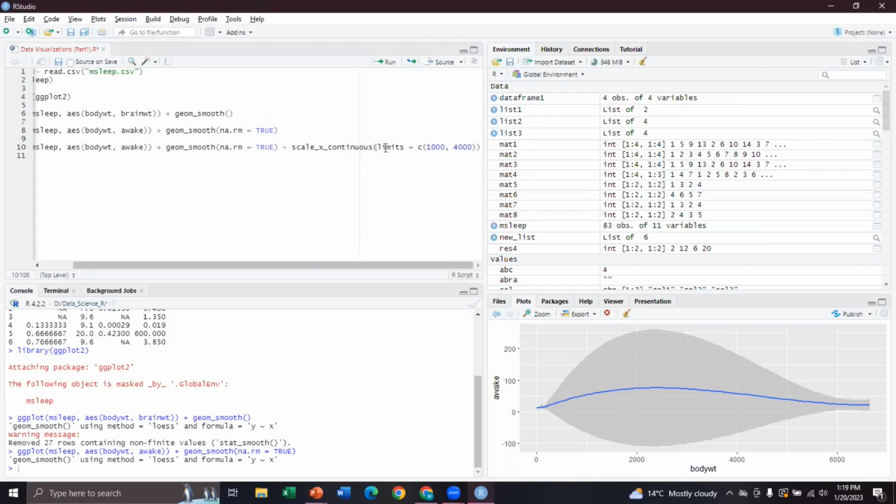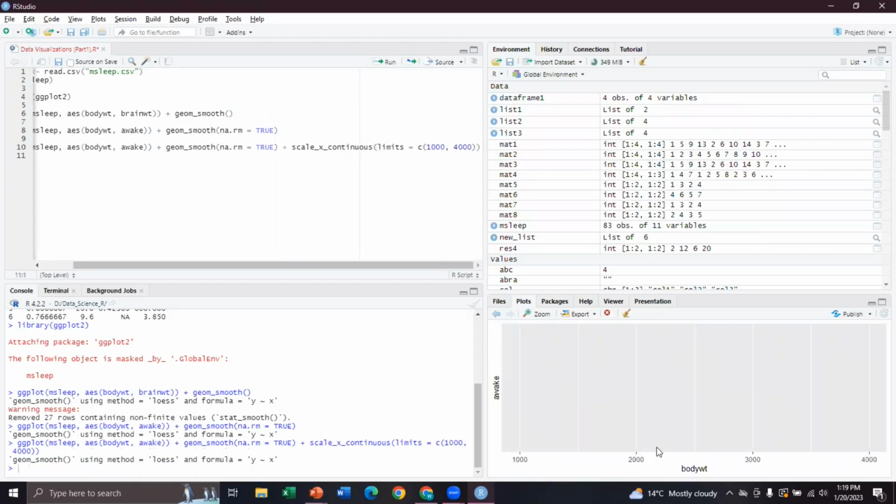All right, let's run it. So this time you can see the values between only 1000 and 4000. You don't see the points here because I haven't used the geom_point. We will study about that in the next video, so don't worry. All right, let's move forward.